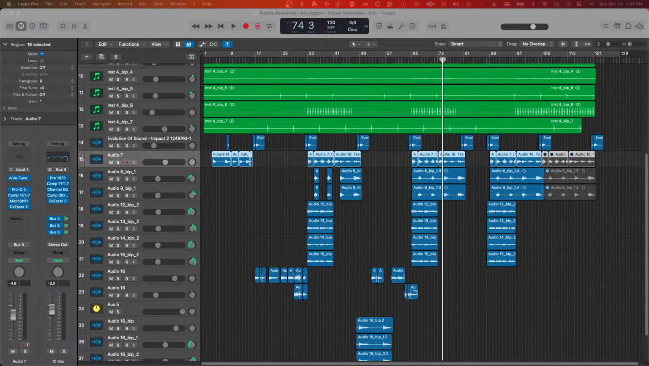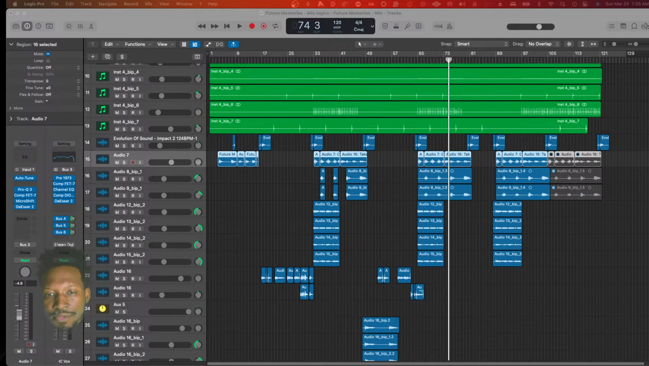Oh, are you able to still see my face? I don't see my face. Let me see if I have to change it a different way. There it is. Back. There's my face. Okay.